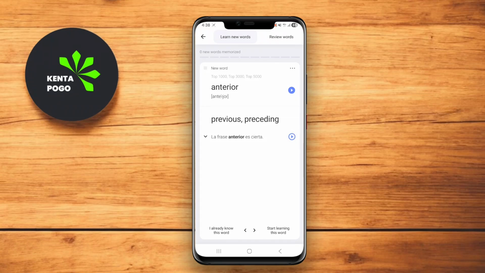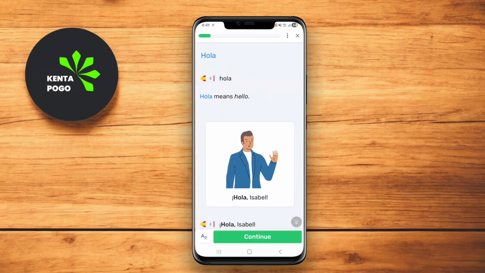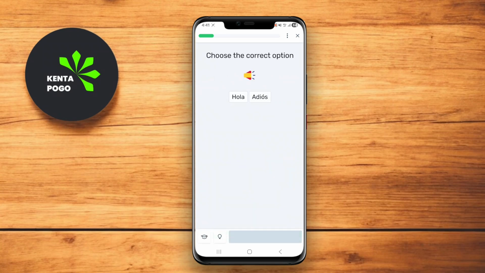In today's video, we're diving into the world of language learning with some of the best apps for learning Spanish on Android. Whether you're a complete beginner or looking to brush up on your skills, these apps have something for everyone. Join us as we explore 3 amazing options that can help you on your path to speaking Spanish confidently.